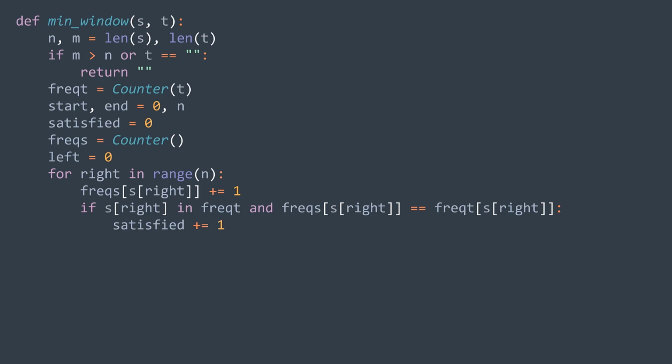Basically in the part before satisfying all the conditions, this is what we need to do only, incrementing the number of occurrences and checking if we satisfied a condition. Remember that we're expanding from the right only, left remains 0. But once we satisfy all the conditions, which we can verify with this condition, satisfied equal to length of frect t, we can start removing from the left.